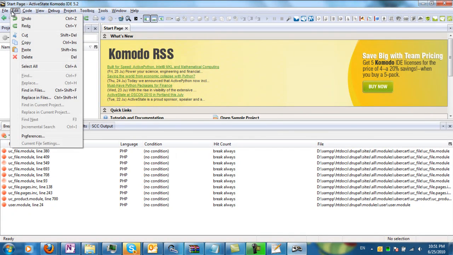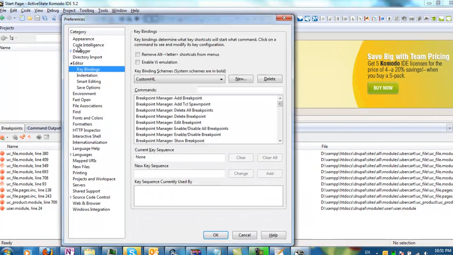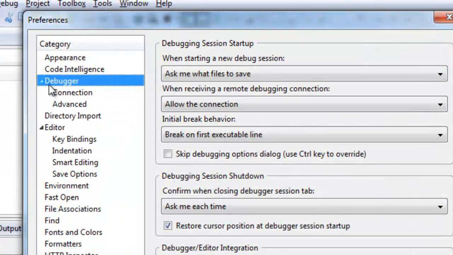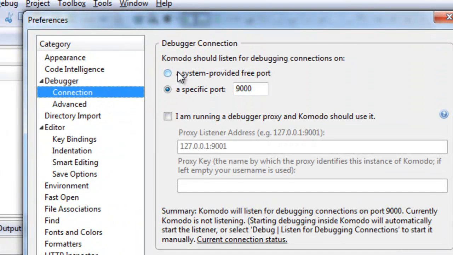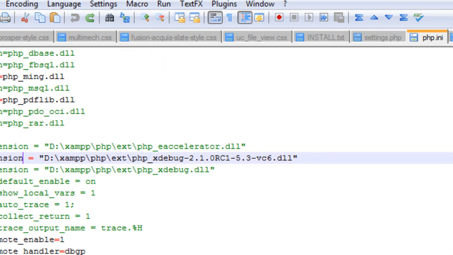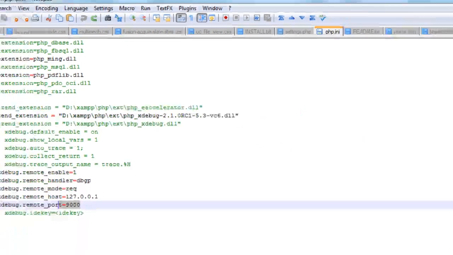To do that, just go to Edit, Preferences. You see Debugger, you see Connection. By default it is set to a system-provided free port, which is kind of dumb. So set it to 9000, which matches the php.ini file there. So you got that set up.